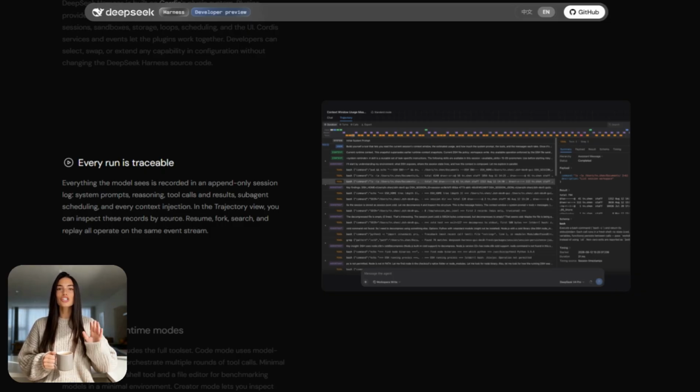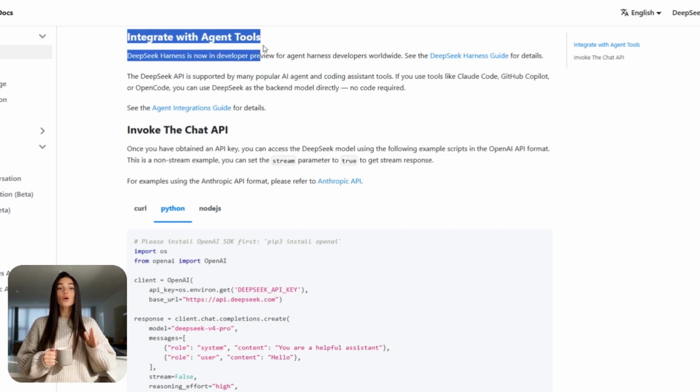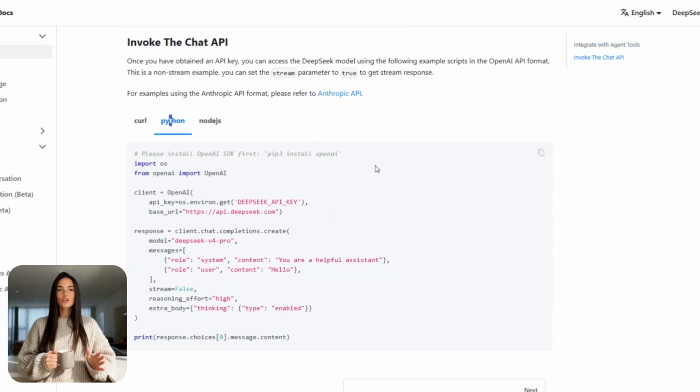You can then resume a session, fork it, search it, or replay it. That's a black box recorder for your agent. When something goes wrong, you can go back and see exactly what it saw and why it did what it did. There's also a Python SDK, so if you'd rather drive the whole thing from your own scripts than sit in the chat page, that door is open too.